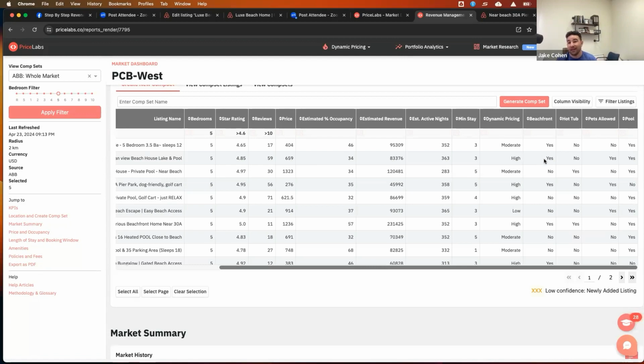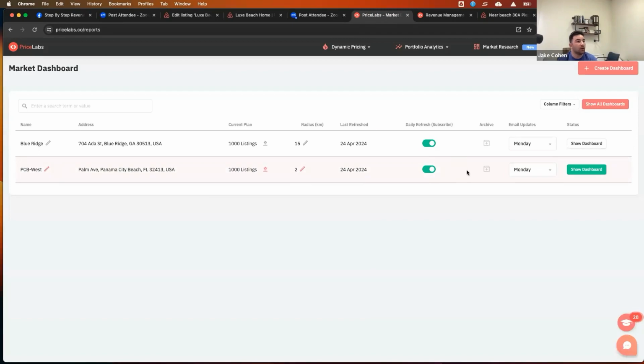We can't always create a great comp set because sometimes it's hard to find good comps. So we have a couple of choices at this point. One, we could pay for more listings from Pricelabs. As a default, for $10 a month, you get 1,000 listings as part of this report. One thing you could do is go to Pricelabs in your market dashboard here, edit your radius, and change your plan to be 5,000 listings. 5,000 listings cost $20 a month.